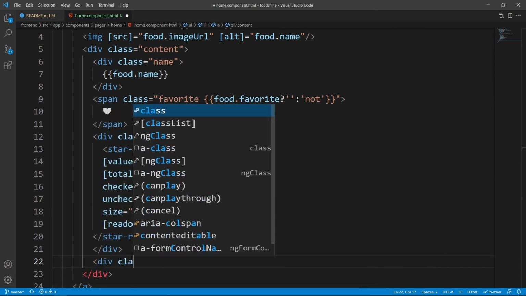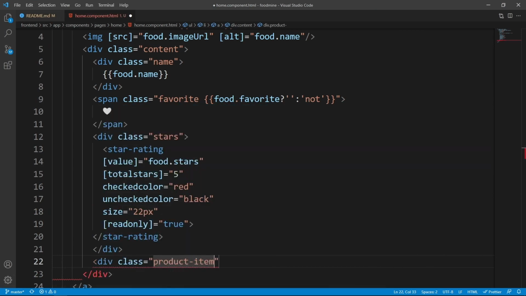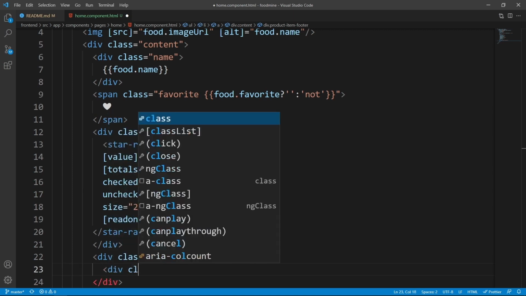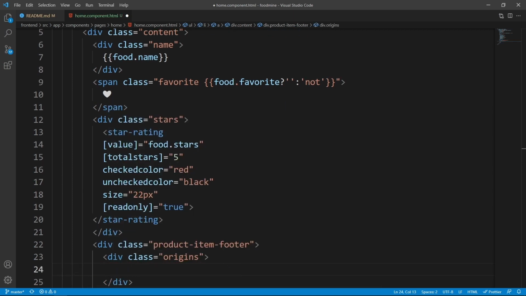Let's add a div with a class of product-item-footer. Inside it, let's start with the origins. So let's create a div with a class of origins. Inside it, we want to have a span for each origin.